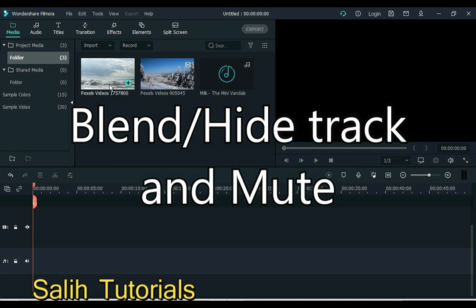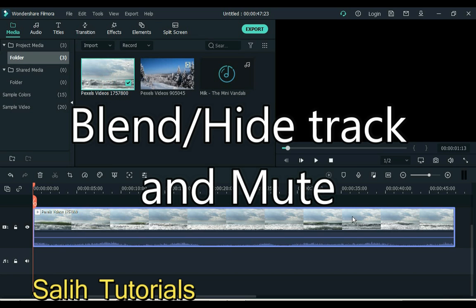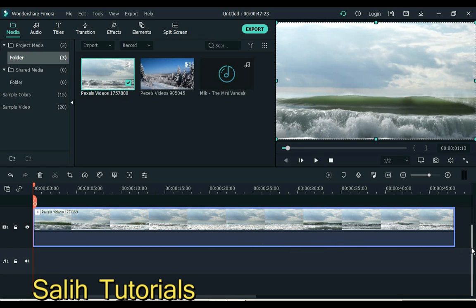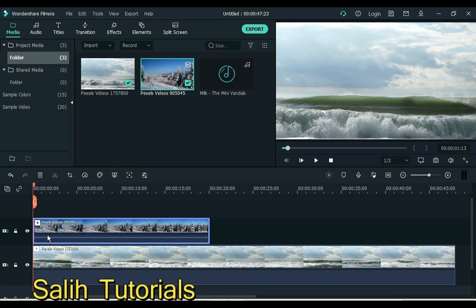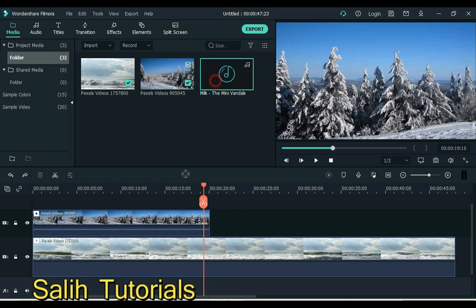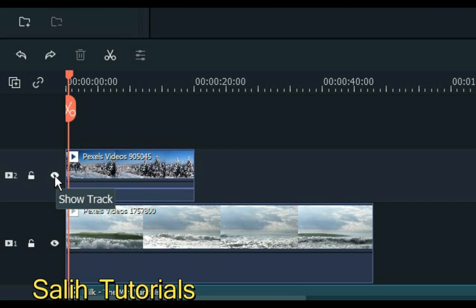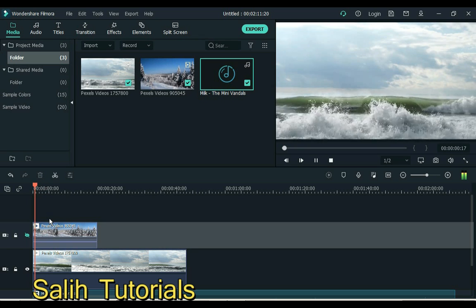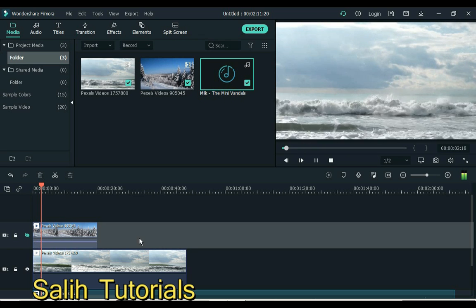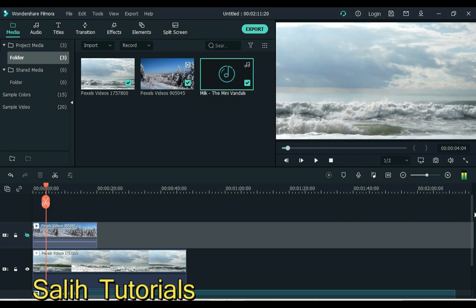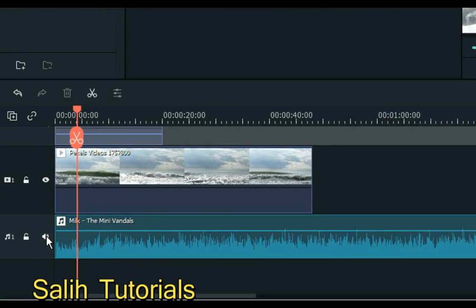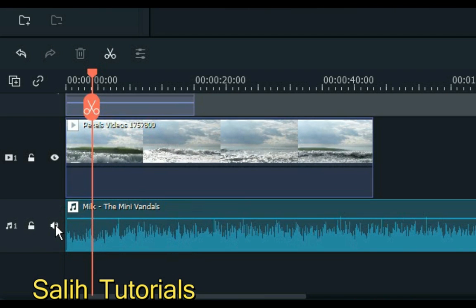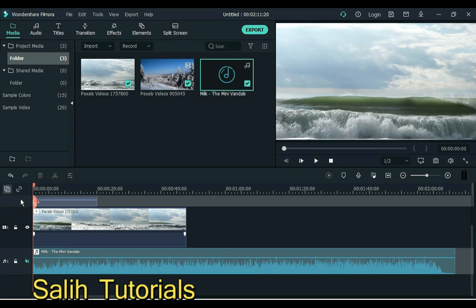Number 8 is blend and mute. Use blend mode and mute mode in your videos and learn its benefits today. If I click on the eye of the video layer above, this video will not appear on the display screen. You can see that the video of the second layer is displayed and the video of the top layer is not visible. And if you want to mute the sound or music, etc., click on mute here.